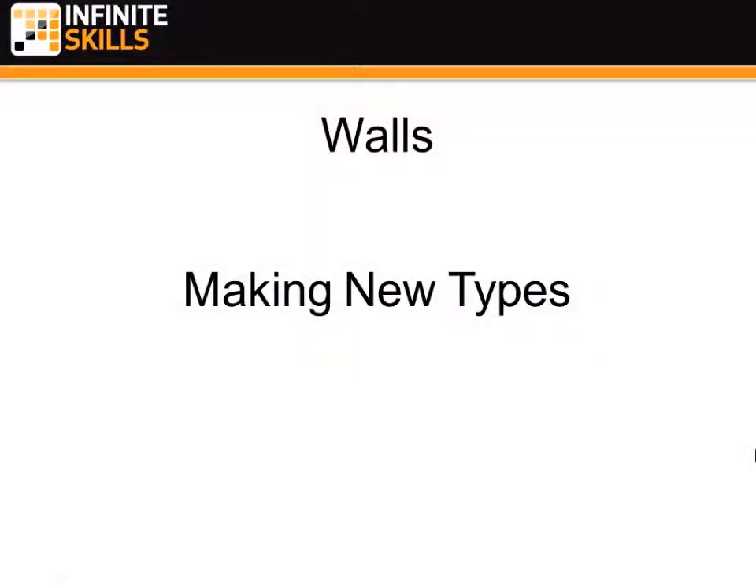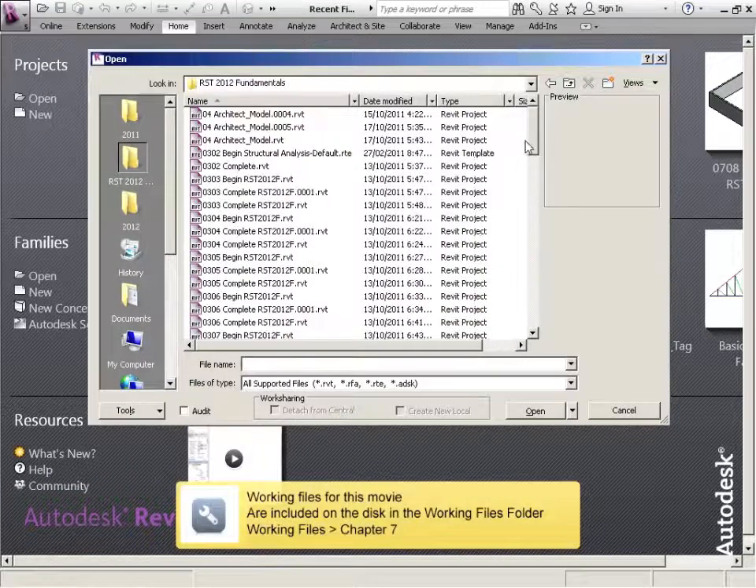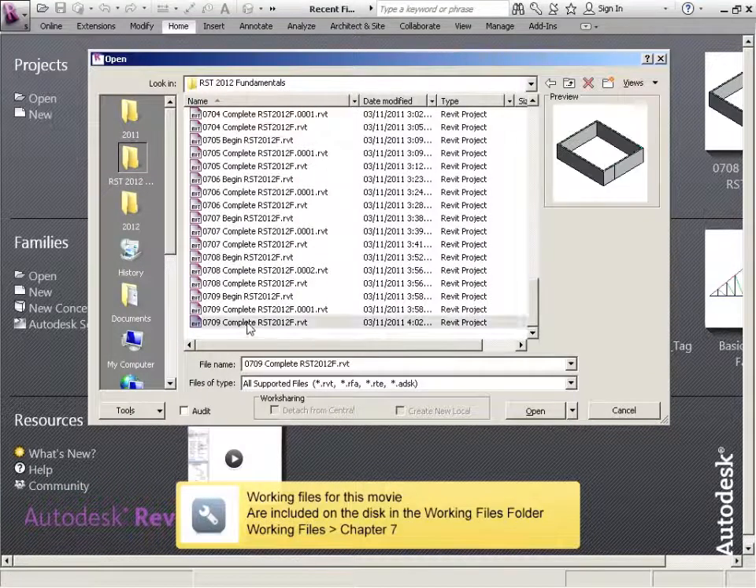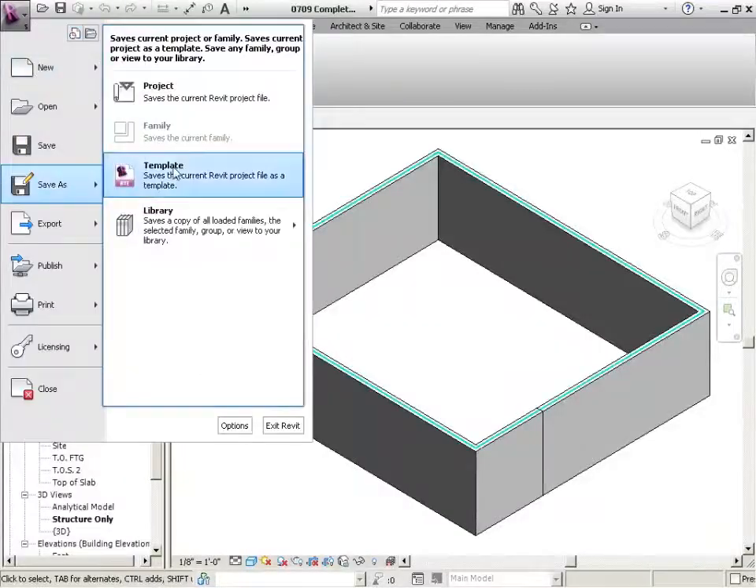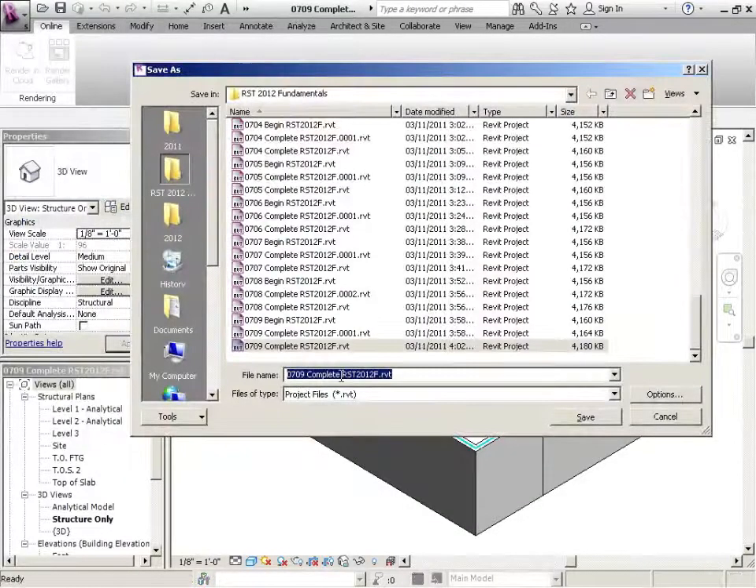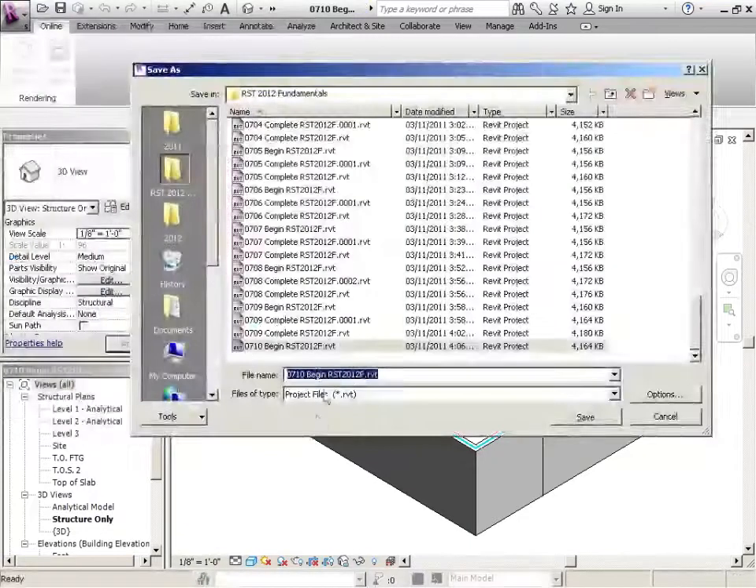Walls, making new types. All right, picking up where we left off. Right there, 709. It's going to be 710 next. So here we are, 710. Begin. Save as 710. Complete.